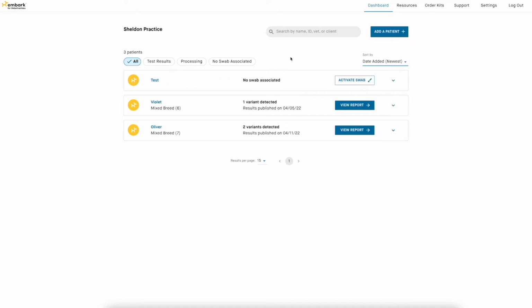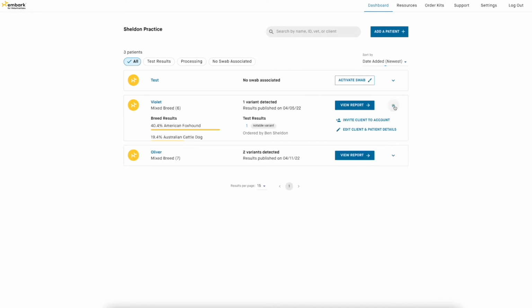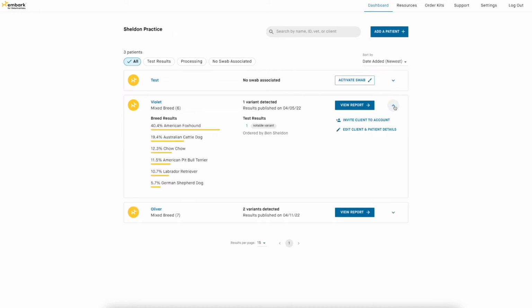Now, when you get results, you'll receive a notification via email, but again, you can log in here and check on those. And the easiest way to take a look is hit these drop downs. So for Violet, if I hit the drop down, I get a really, really quick breed result mix. And then I can see that there was one notable variant, right? So then I go ahead and click on View Report. And that's going to go ahead and open up the full report.